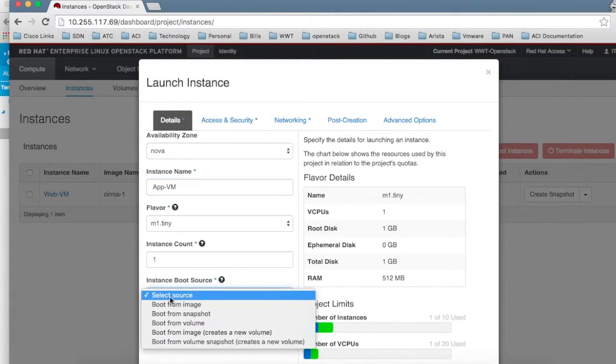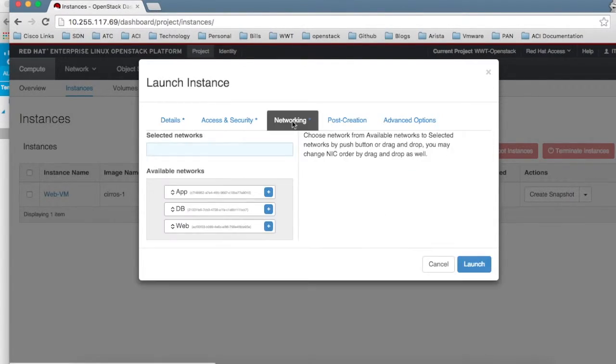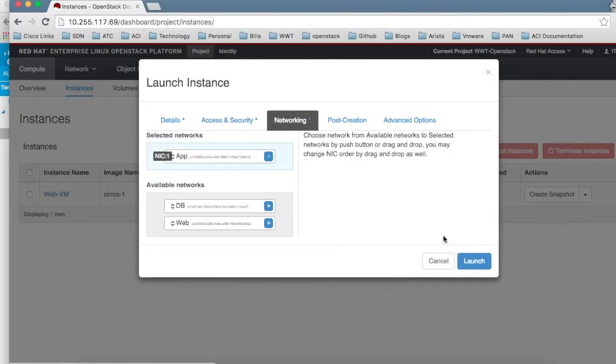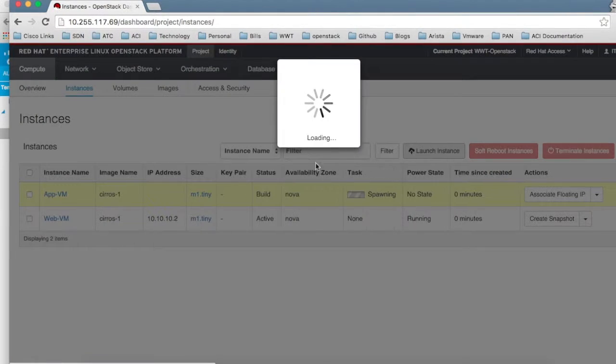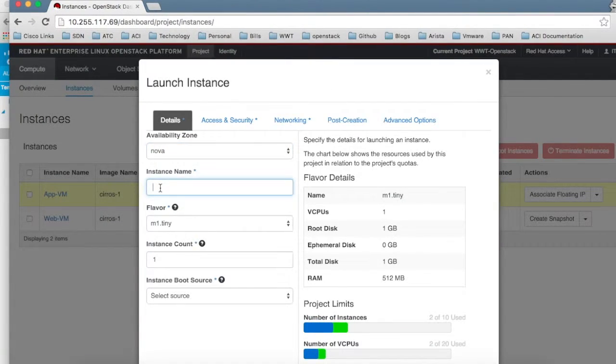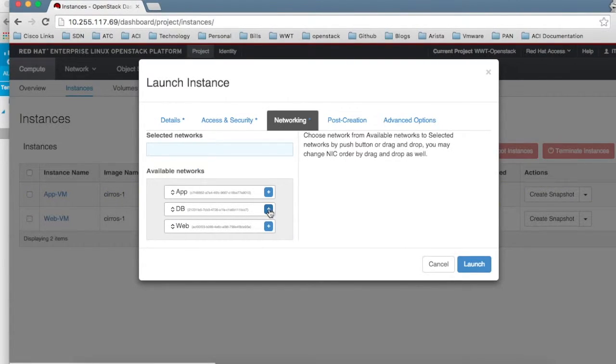I will follow the same step which I have followed earlier. And you see here that virtual machine NIC gets attached to that network and it becomes part of that network right here. Click launch. And this will be part of database.